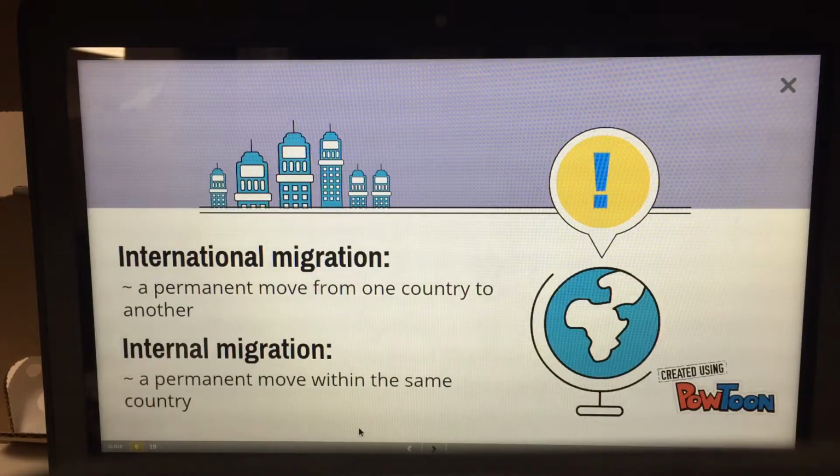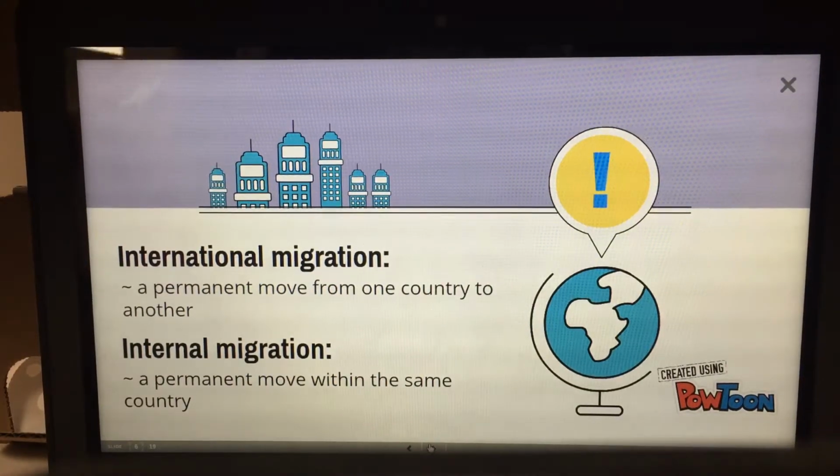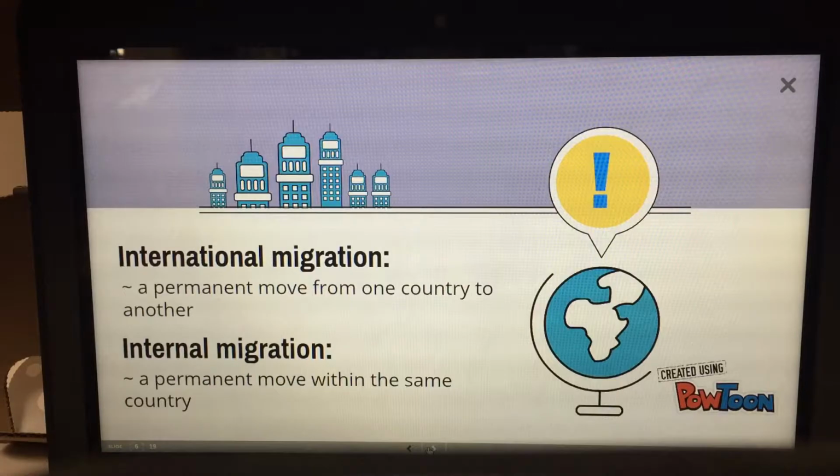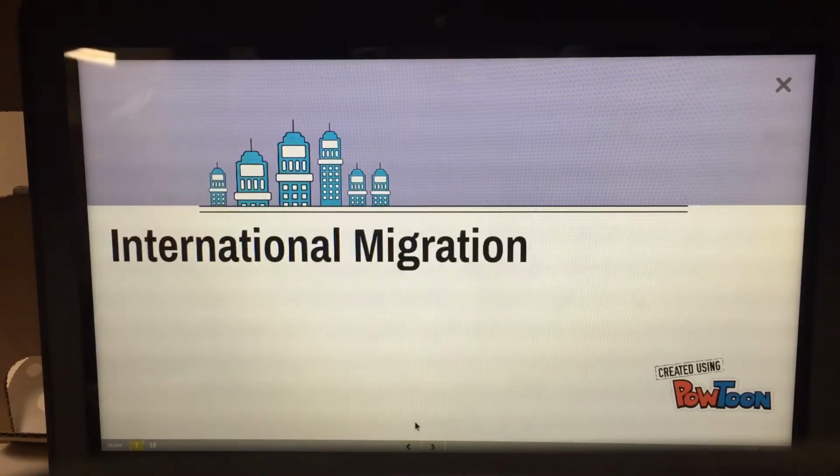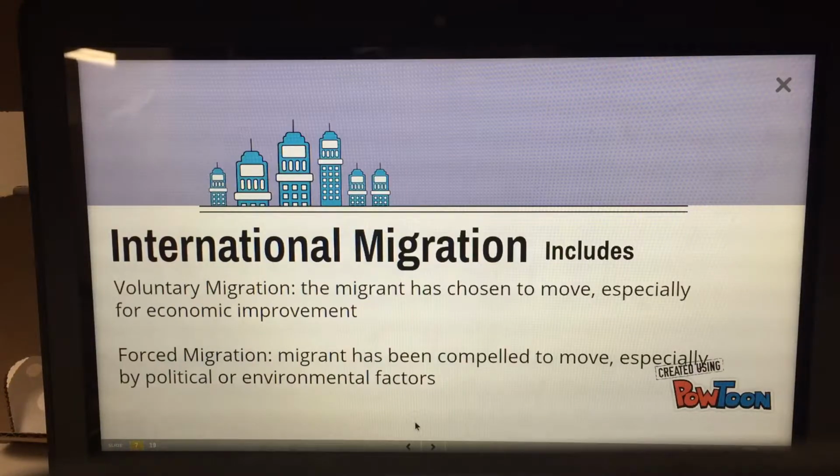As you can see, migration can either be international, between countries, either voluntary or forced, or internal, within a country, either interregional or intra-regional. This is important, so remember it. We will go into more detail about inter versus intra and forced versus voluntary later.